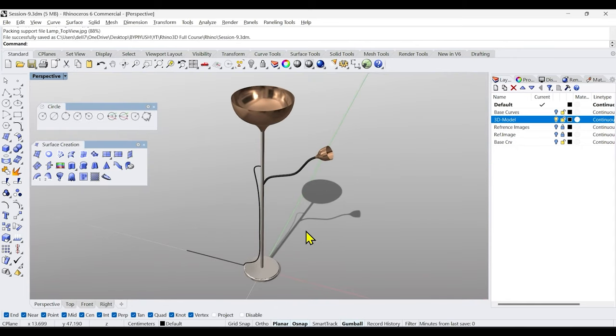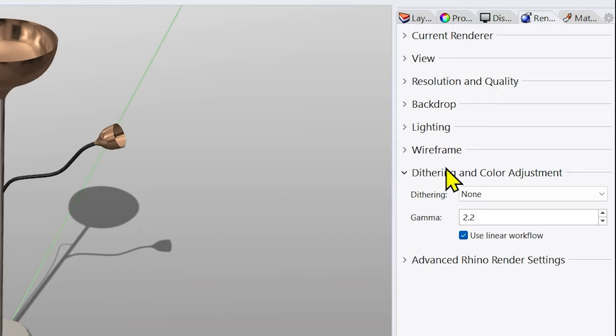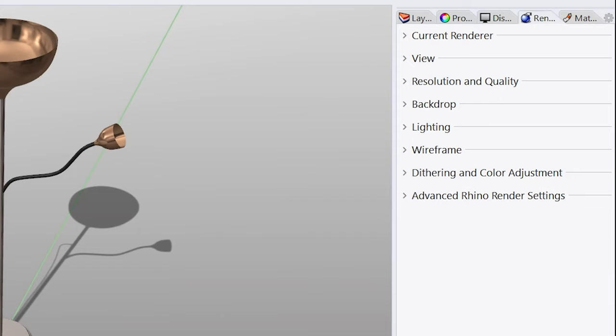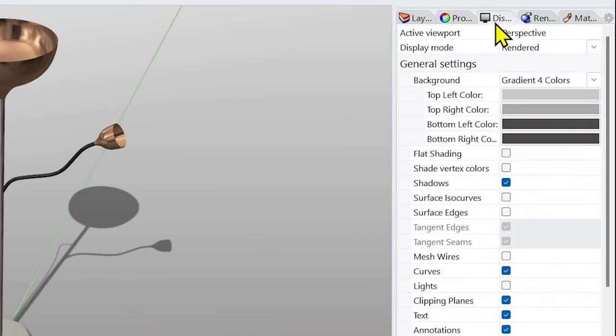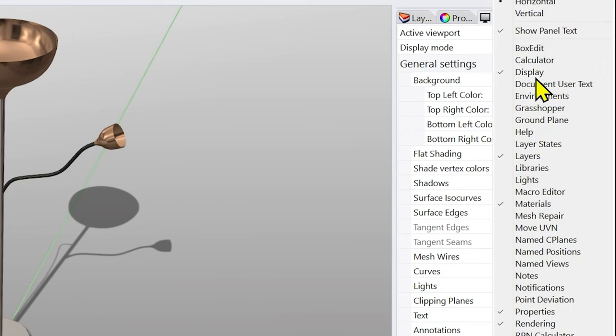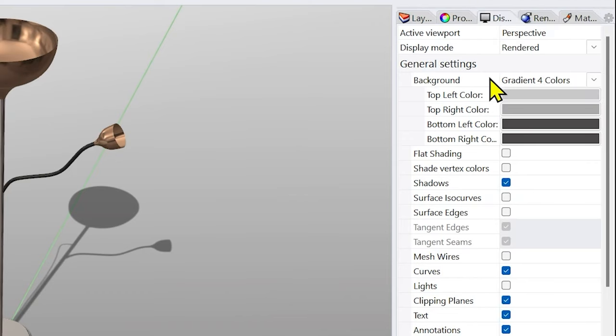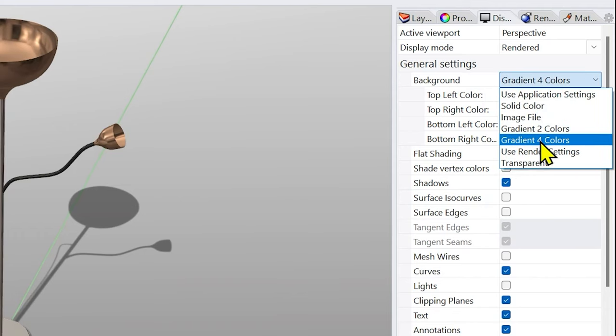Okay, so what I did was, if I go to my render tab, you will see maybe your background is different from mine. I will show you how to bring those things. And you should bring your display command here. If you don't have it, just bring up this options. There is a display option here. You just check that and this display tab will come here. And in that you will see my background. Just for display, I have made it a gradient with 4 colors.